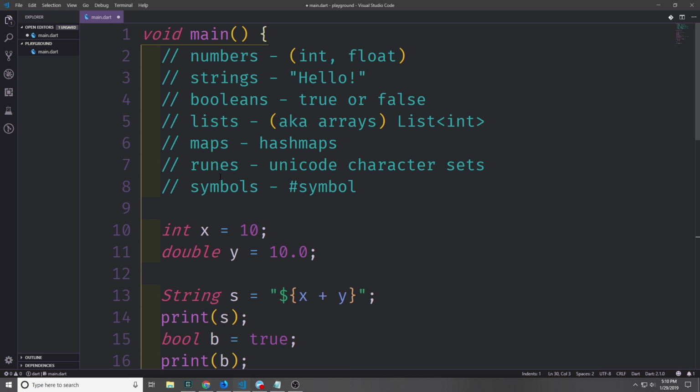In this video, I'm going to ignore runes and symbols for now. I'm doing this mainly because runes are not very important. They're pretty niche, and you won't really encounter them until you get all the way into Flutter. And then symbols, they are not really used that heavily in this language.